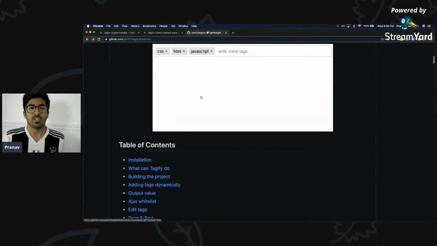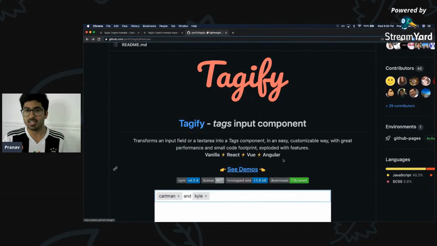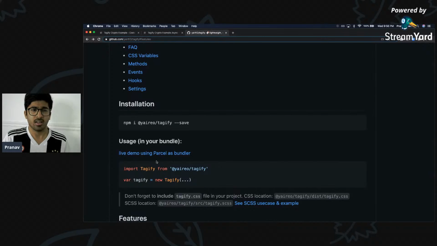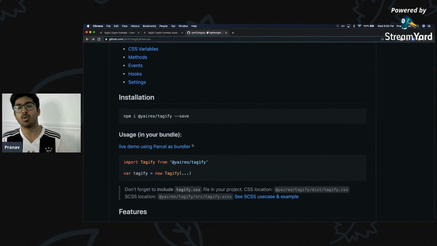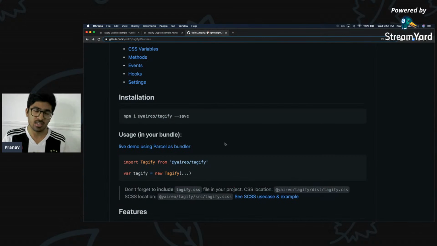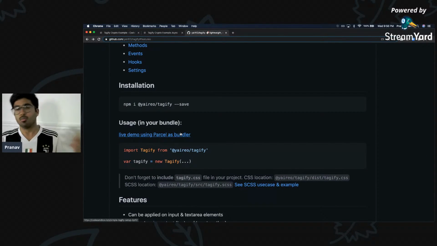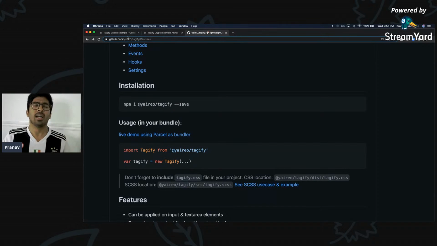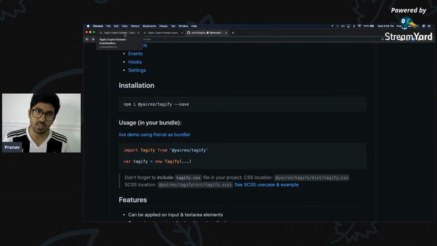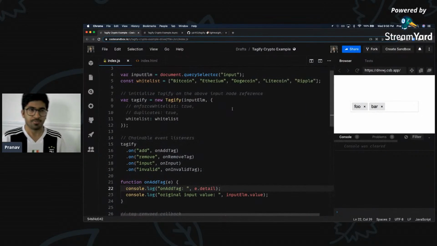Now, what you can do is check out cool demos by clicking on this link, see demos, or you can also start yourself using this link, live demo using Parcel as bundler. It will take you to a starter pack where you can start coding and using this library. I have already done that, so you can do that if you want to. I'll show you my examples, and don't worry, I'll also share the links to my examples at the very end of this video in the description down below. So make sure you check that.